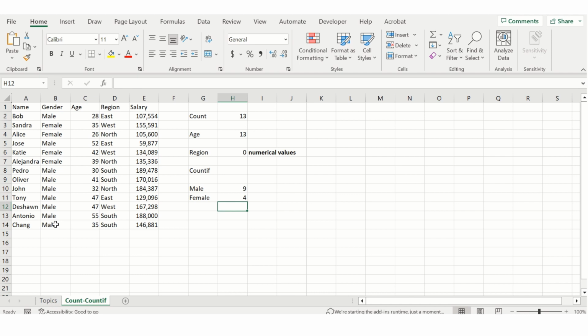Just to practice a little bit more on the countif, let's do the same thing for the region. So I'm going to type in region. We have an east region. It looks like we have a north region. We have a west region and a south region. So we have east, north, west, and south.